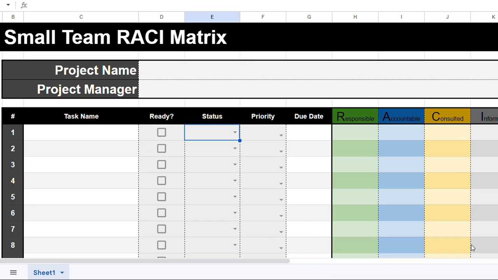The next one is the small team matrix. It's pretty self-explanatory, but the task here, when it's finished, you just click ready. The status is conditionally formatted for each different one, as is the priority. And then you just type in the names of the people under each section. Pretty much it.